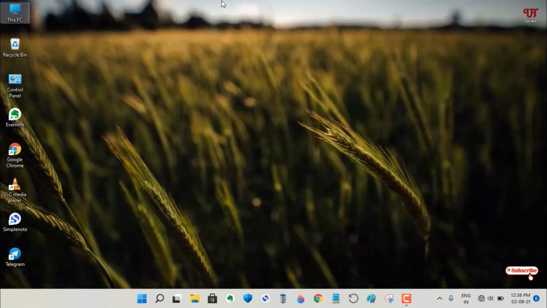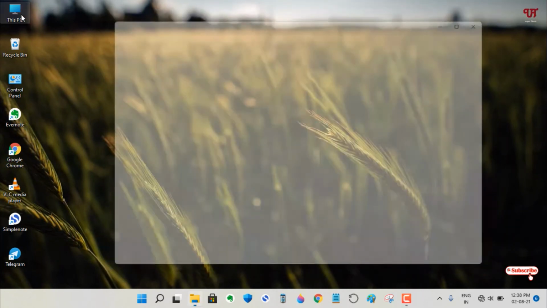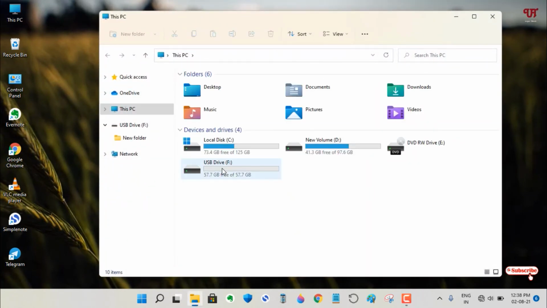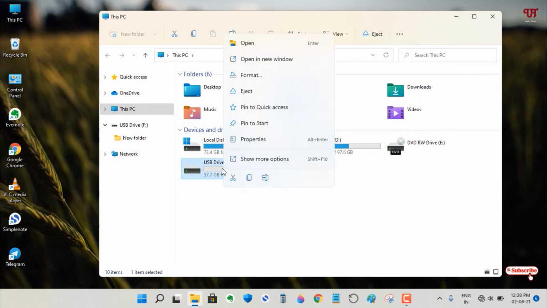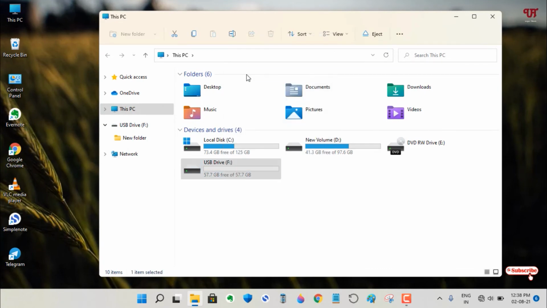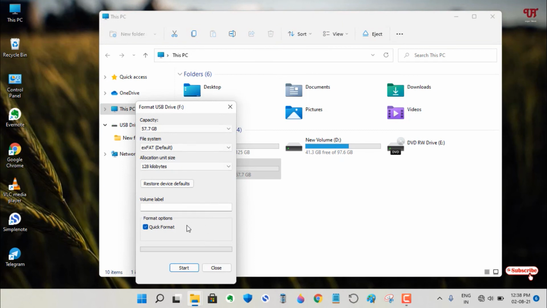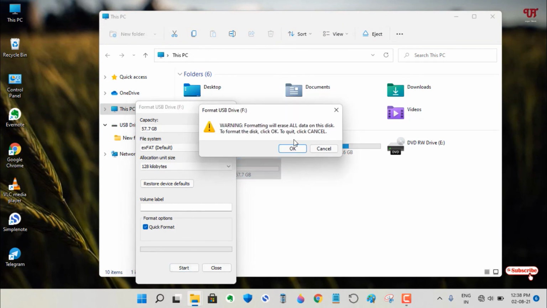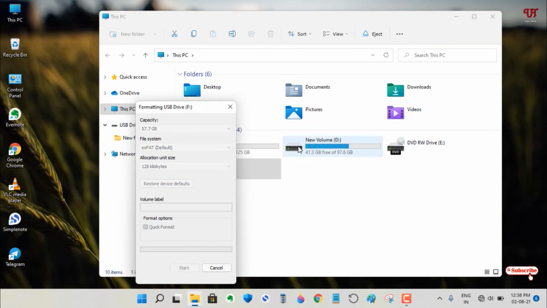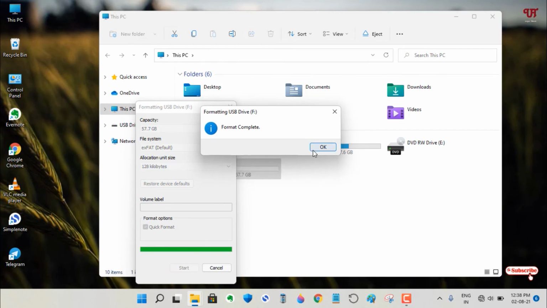Now we have reinserted the USB pen drive. Let us go to This PC. Now you can see here. Let us try to format this. I'll just click on start. Voila. Now you can format it. So the disk is write protected issue is totally solved.